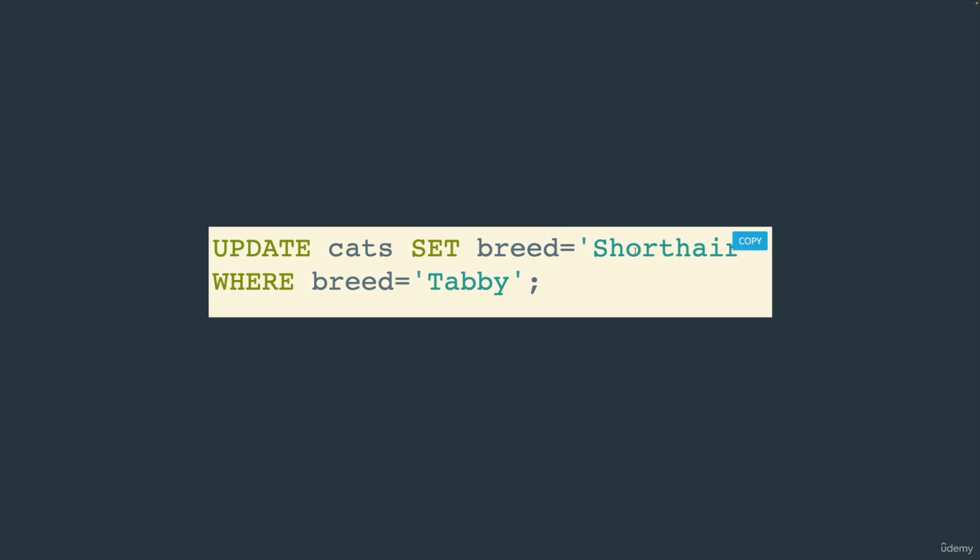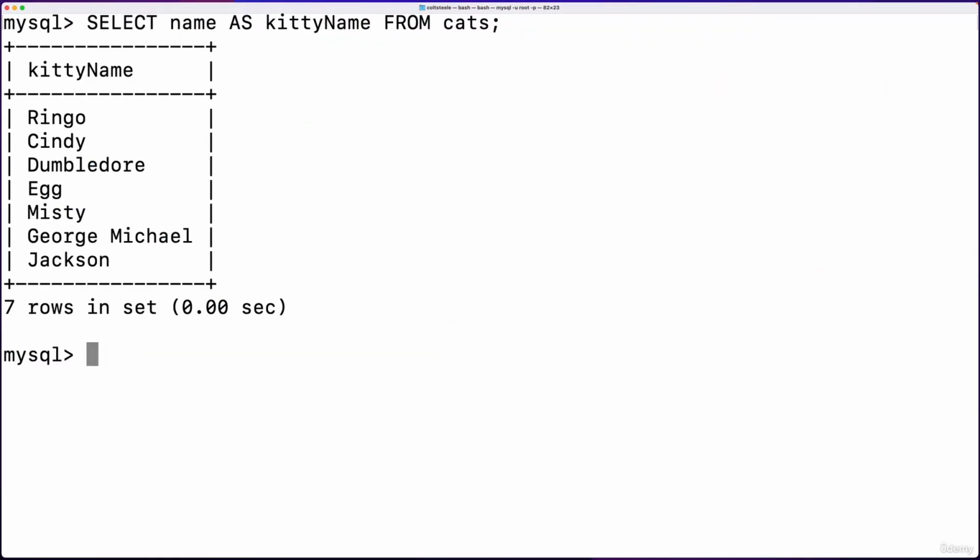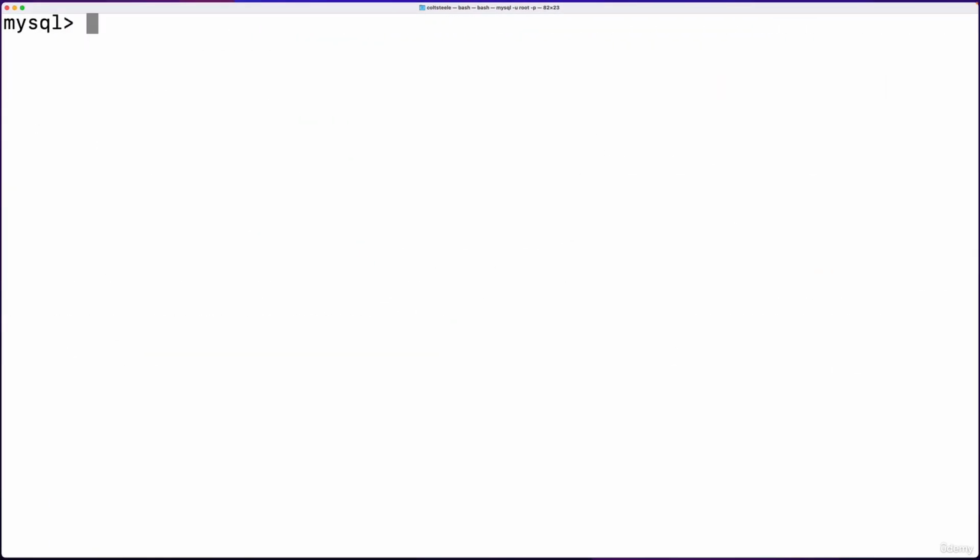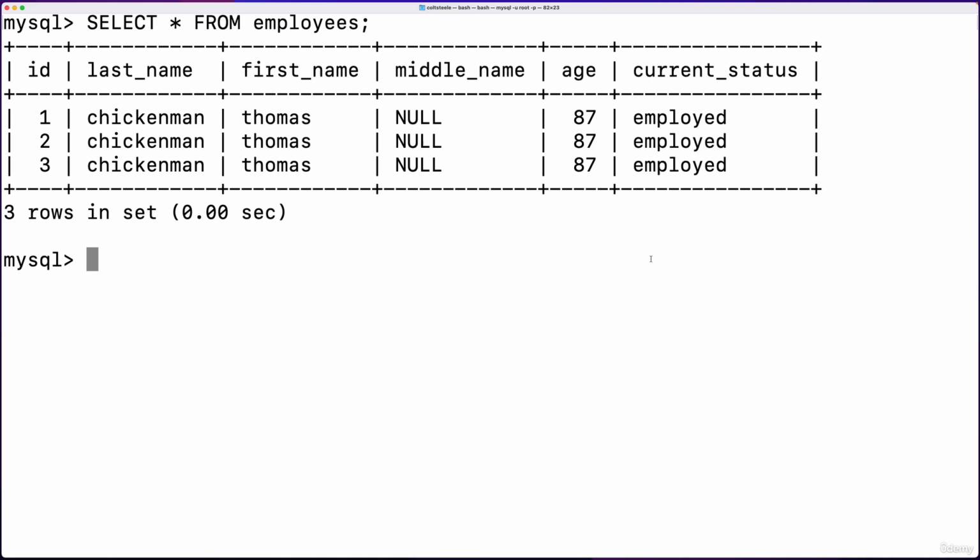What are we trying to update? We're changing breed to be short hair. And then on which rows are we performing that update? Only where breed is set to tabby. So if we didn't include this where, let me just show you on a different table. I don't want to mess with our cats table because we have an exercise coming up, but I think we have employees. If I did select star from employees, okay.